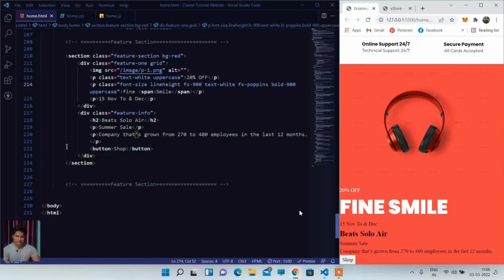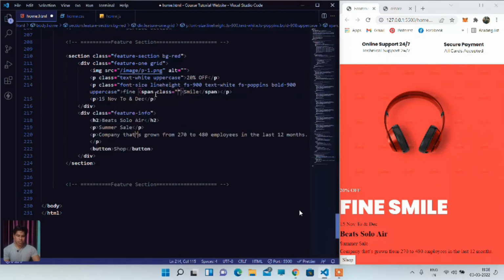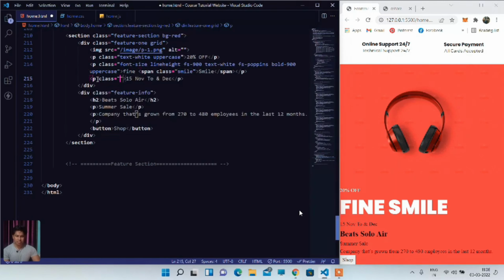Now let's add the utility classes to the other paragraph tag and content. So let's grab my span, and this one is going to have a class smile, and I will tag my p tag, and this one is going to have a text white.